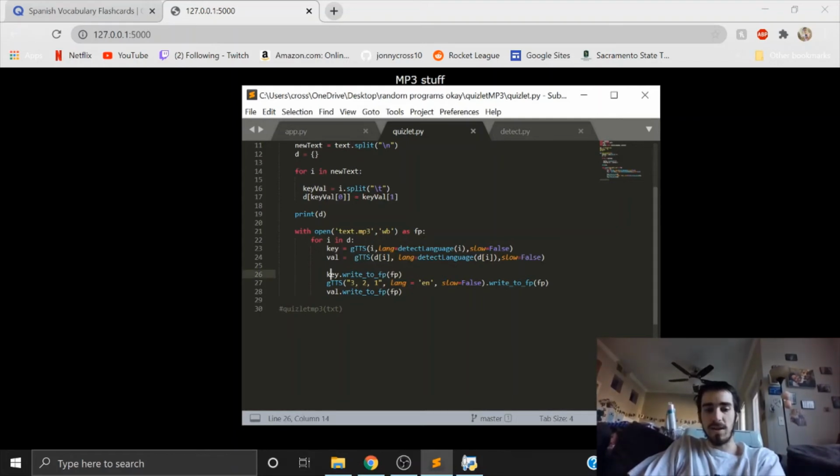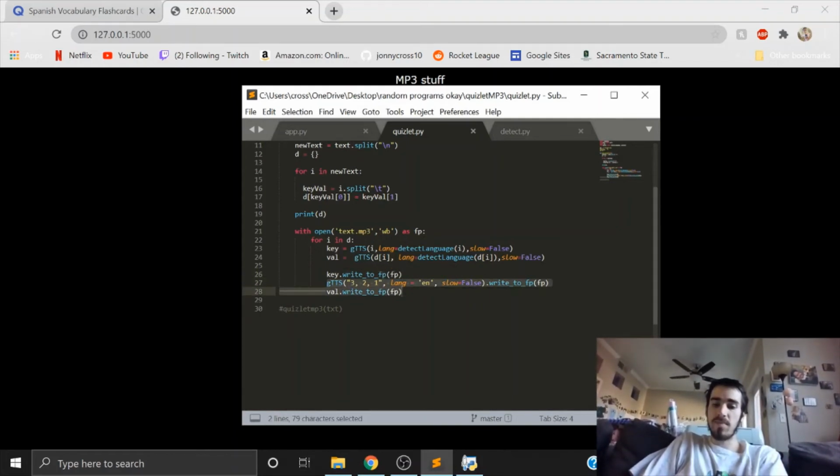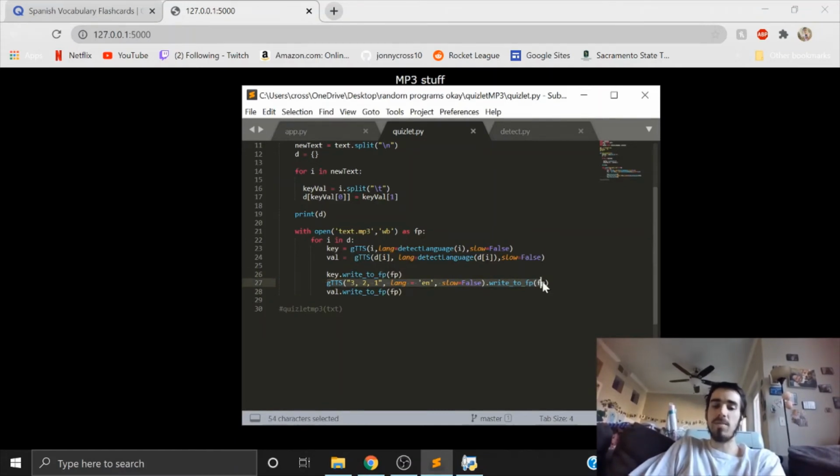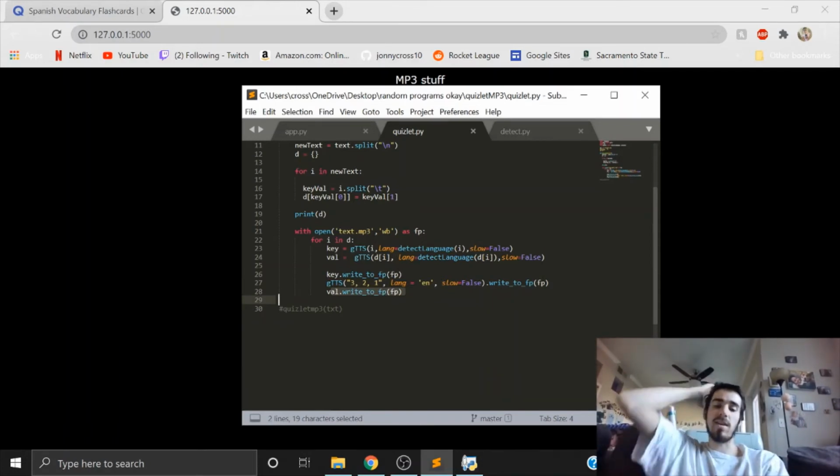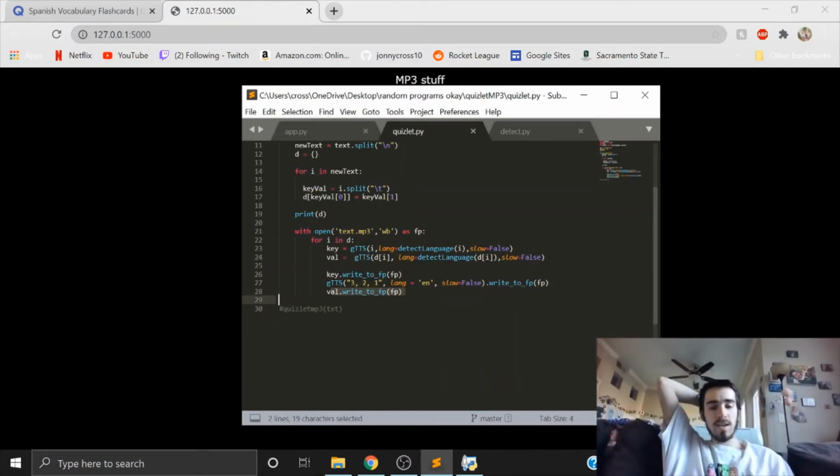So it writes the key, and then I have it write in some silence. This was mostly for time, so you have time to think about what the answer is. And then, yeah, you repeat it out loud. So it just adds more time in between when it reads the key and the value. So I have it write, and then I have it write, and then it'll just loop through and do this for all the keys and the values.